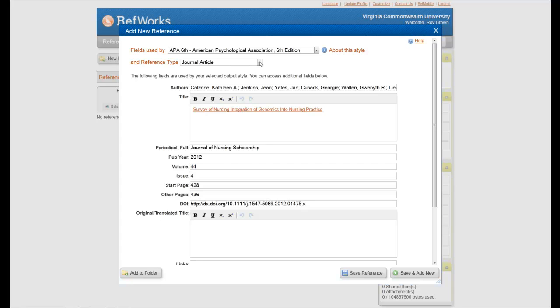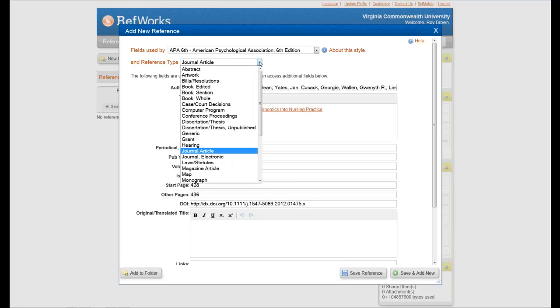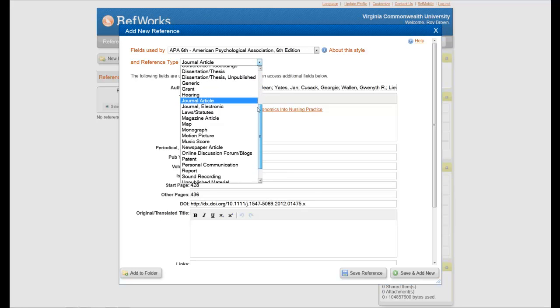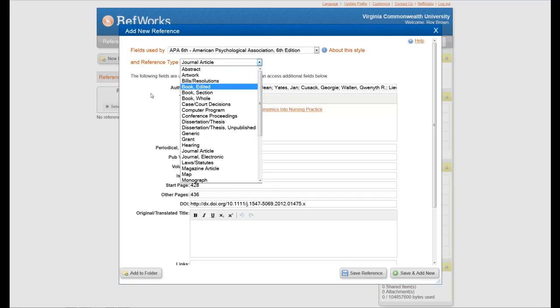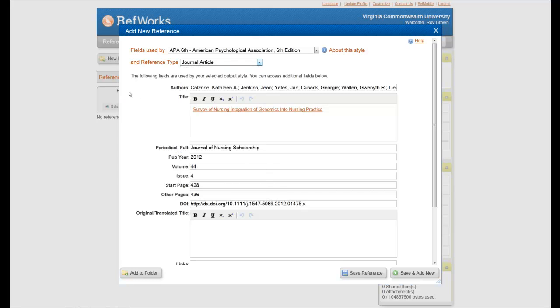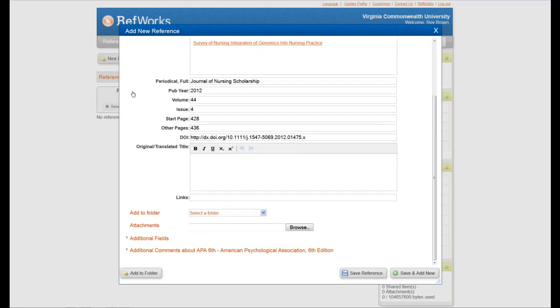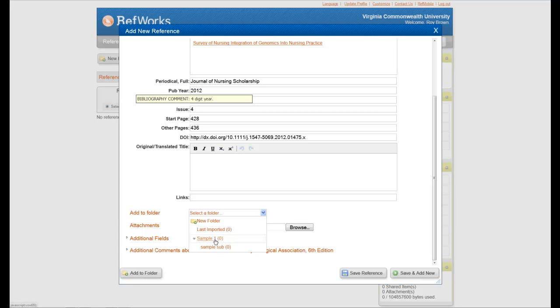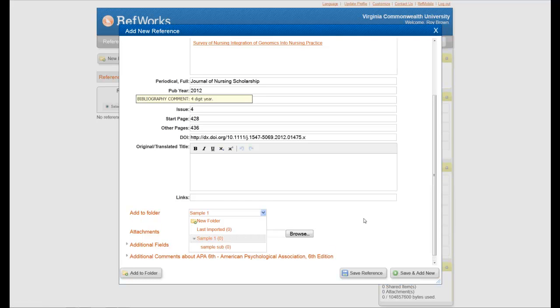A second thing to be aware of is that you also can tell it what kind of reference type. In this case, it's a journal article, but if you click on the drop-down menu, you'll notice that you have other options as well. And you just select the option that is best for what you're doing. Once you've done that, another option you have is you can click down here on the drop-down menu for Add to Folder if you should have folders already set up. Now if you click here, you'll notice that it'll tell you it's going to Sample 1.